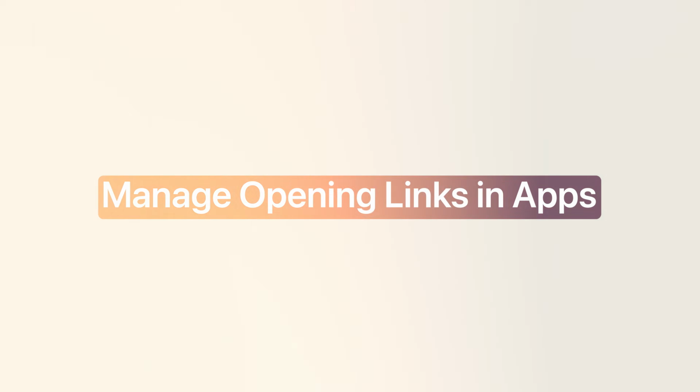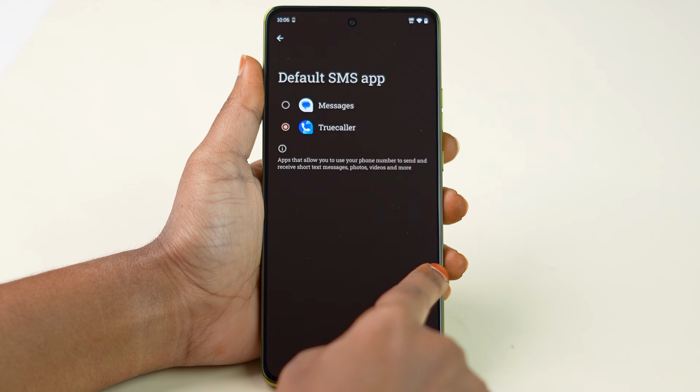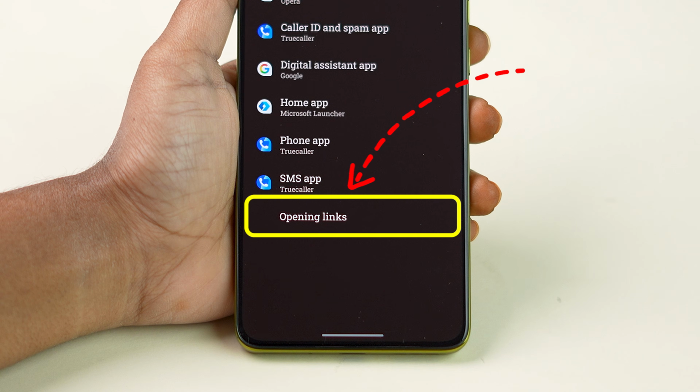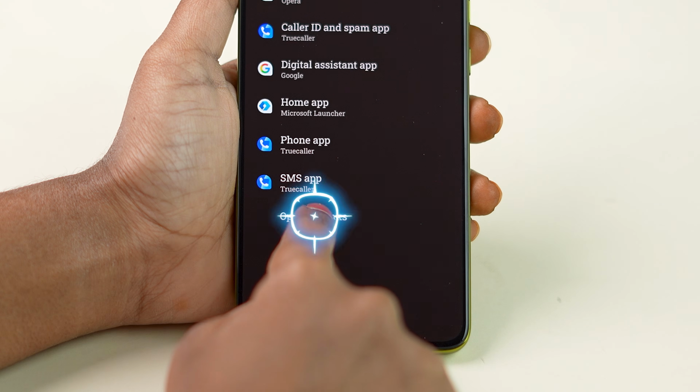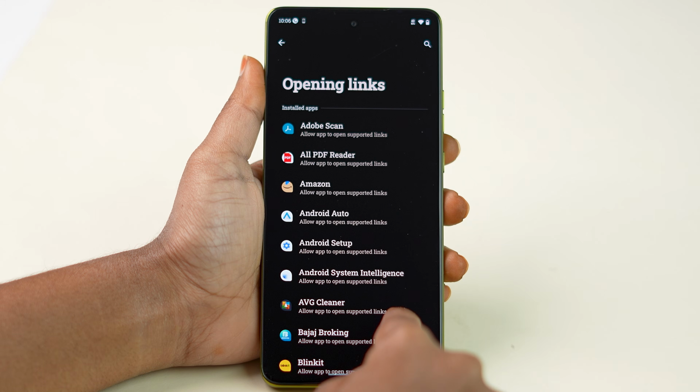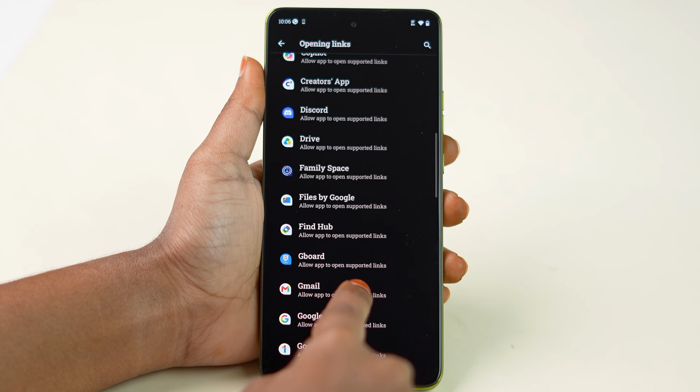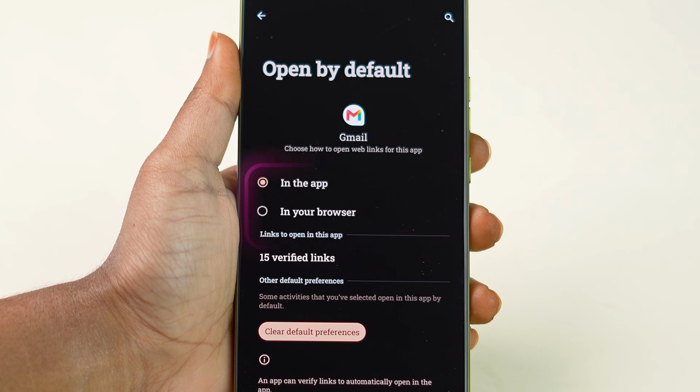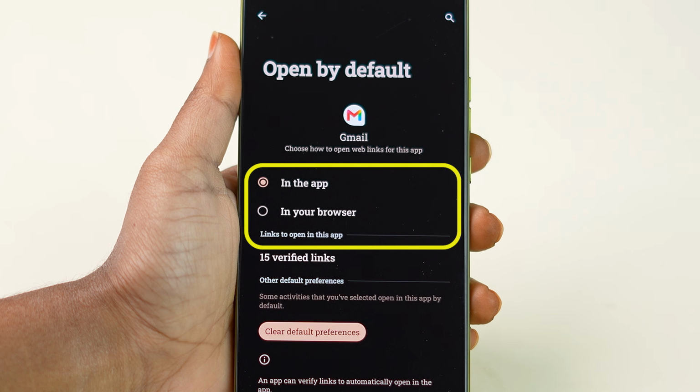And finally, manage opening links. Return to the Default Apps page and tap on Opening Links at the bottom. Here, scroll down and select any installed app. Choose whether supported web links should open in that app or in a browser.